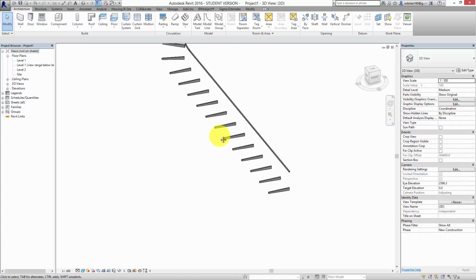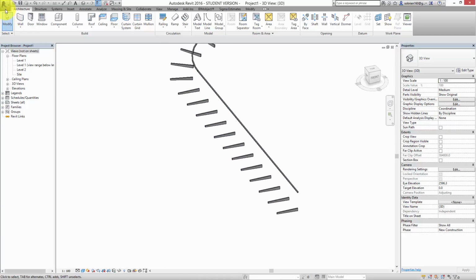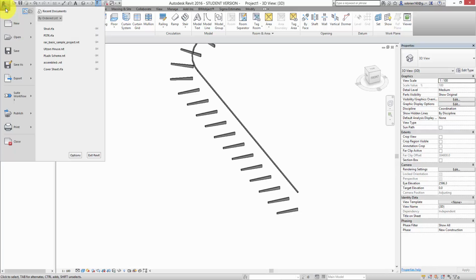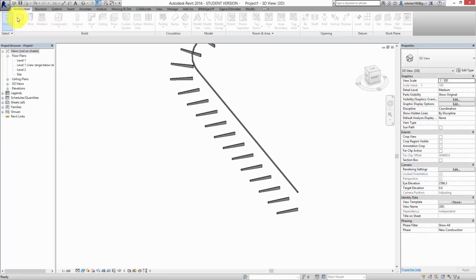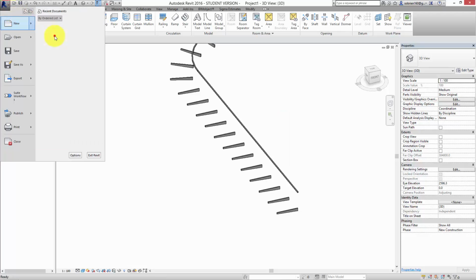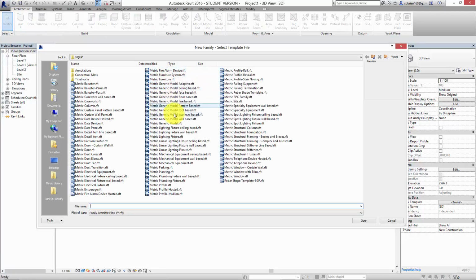So the next thing we need to do is to actually put the blades around the top. For making the blades, we just use the rail, because the rail will draw along the line of any railing we've drawn. So all I need to do is make a metric profile, as we've done many times before. So I'm going to say new, new family. Go down and find a metric profile template.